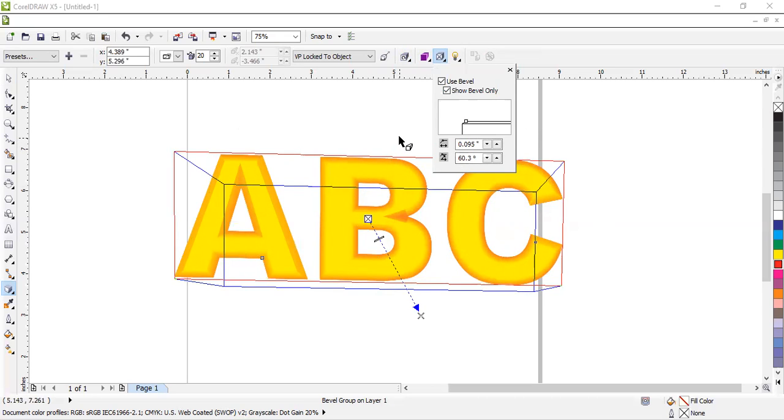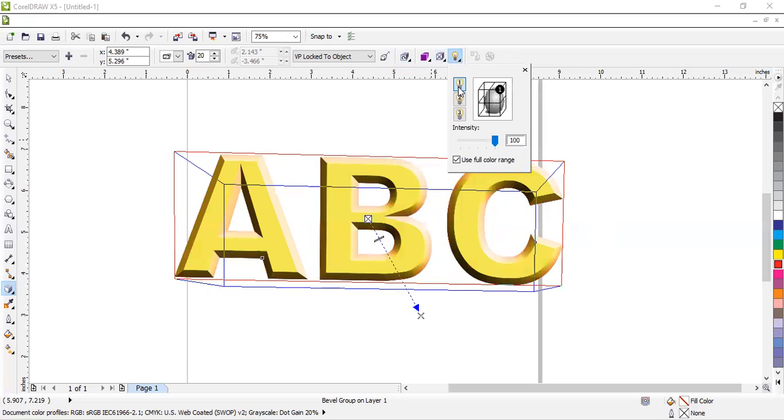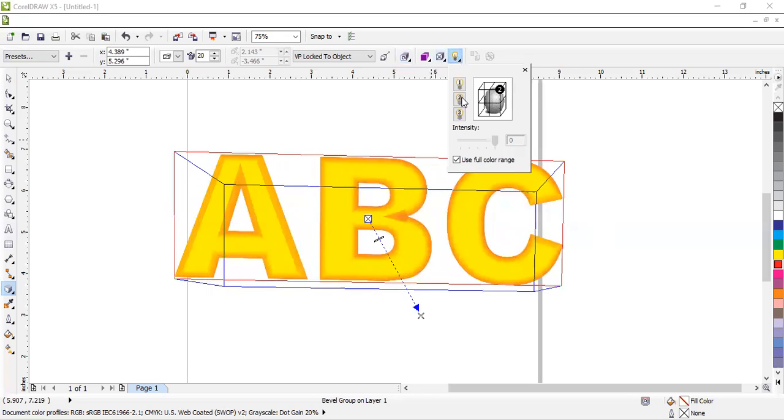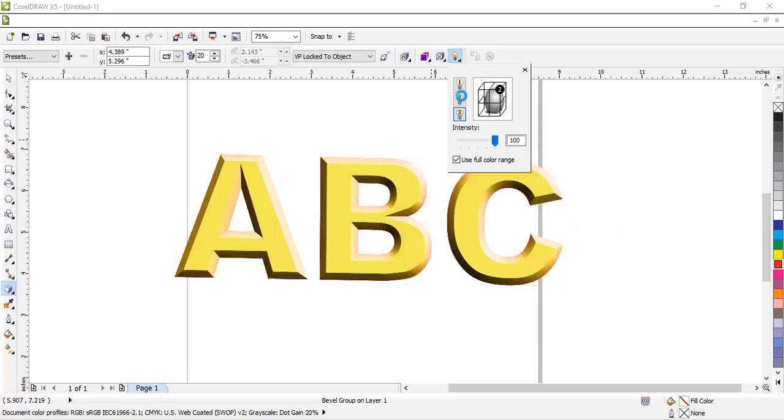After that, we have the next tool. It gives different angles of shading. Just click on the first one. You will get the harder or more metallic look of your text. Now remove this and click on the second. This is the second shade of that. Remove that second one and click on the third. We have three different shades. You can go with any of them.